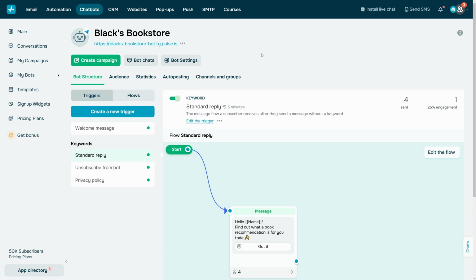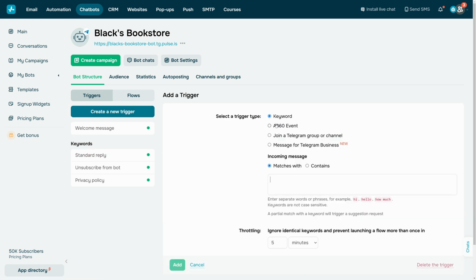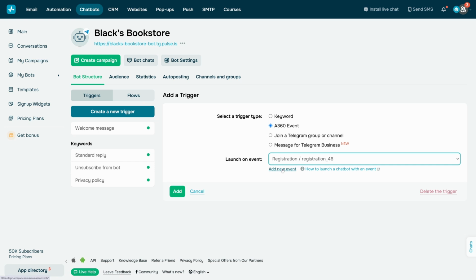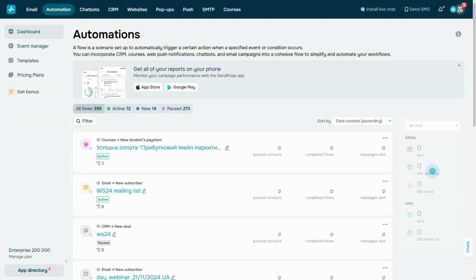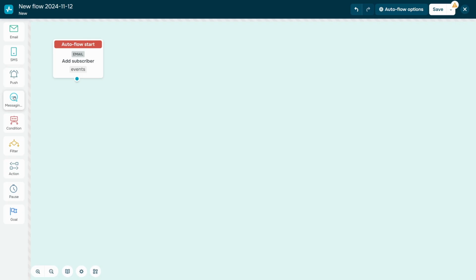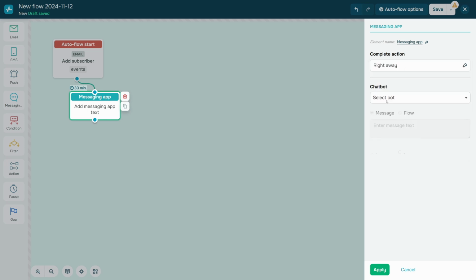Set your chatbot to launch once a certain event occurs, or using an A360 flow. Open the required chatbot, click Create a New Trigger, select the A360 event trigger type, and specify the event you want to monitor. You can add a chatbot launch directly to your A360 flow scripts. Go to the A360 section, open or create a flow, and add the messenger element in the builder.